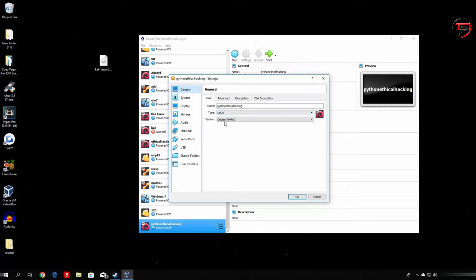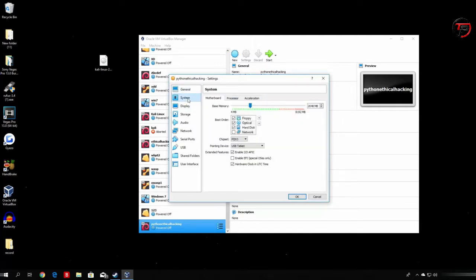So this is something we specified in the previous video. This right here is not really important to us. On the system part, you can change your RAM memory if you want, once again. If you think you gave it too much or too little, you can change it right here. The processor part is something that we didn't see in the previous video.